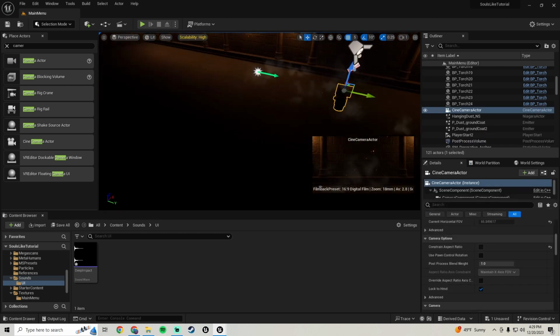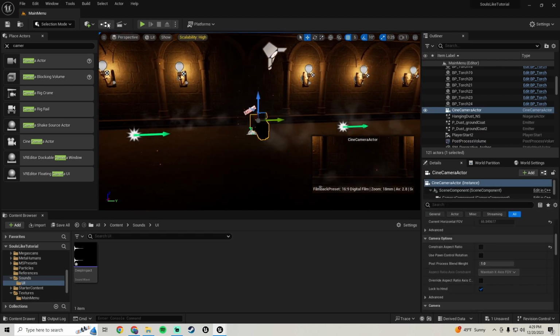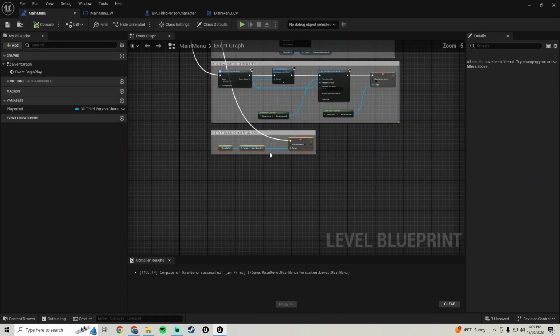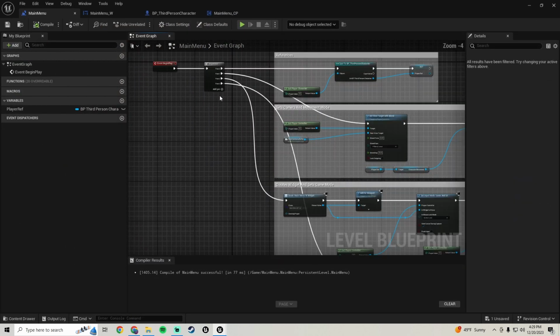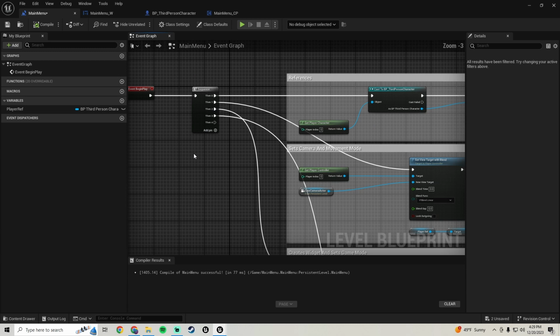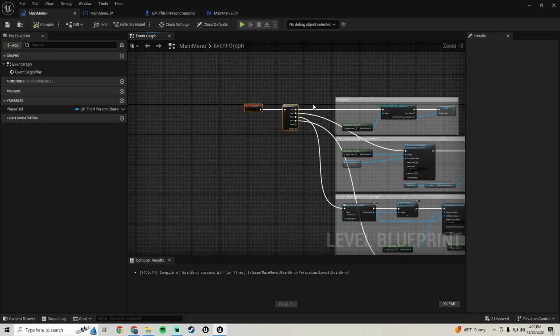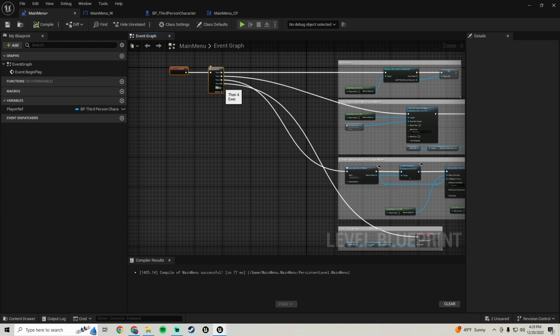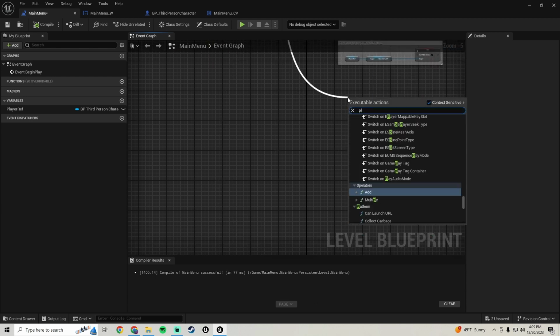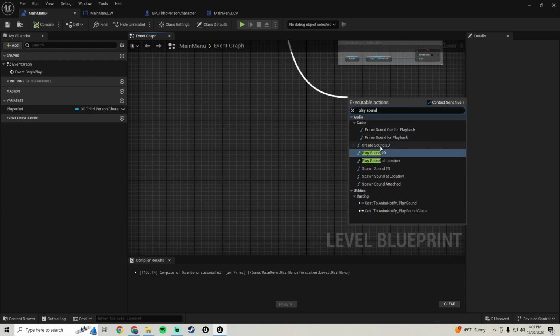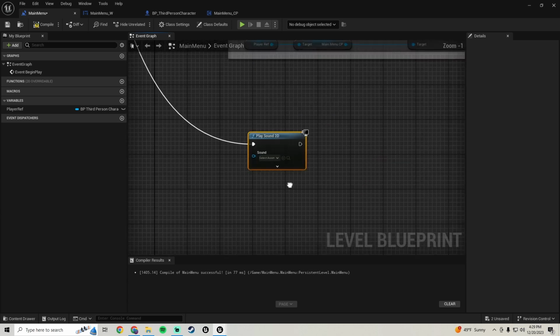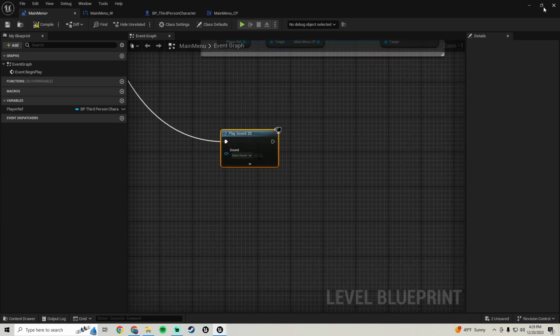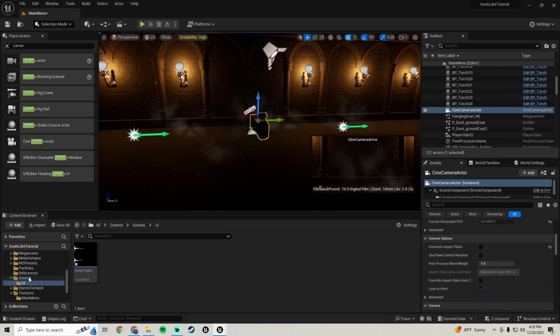And something else I'm gonna do is on the level blueprint. So open your level blueprint. We're gonna add another pin to our sequence here. I'm just gonna pull this back a little bit, and off of this, we're gonna also play sound. Play sound 2D. And we're gonna go back to the sounds folder.